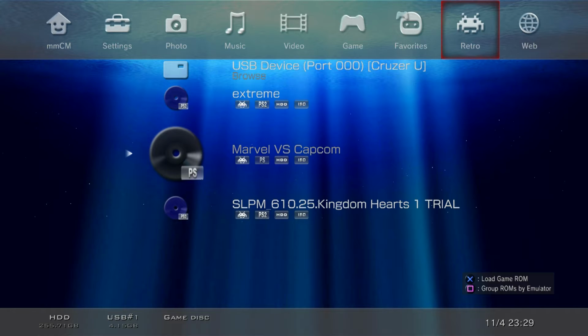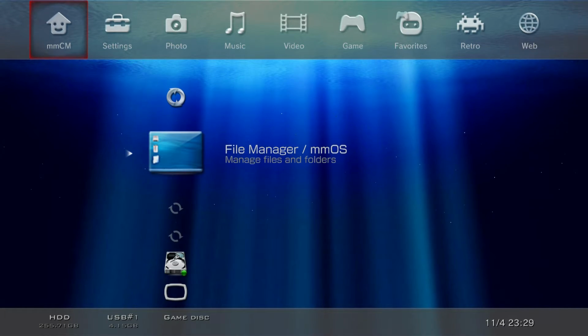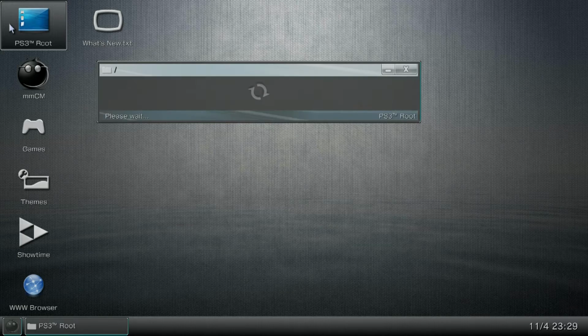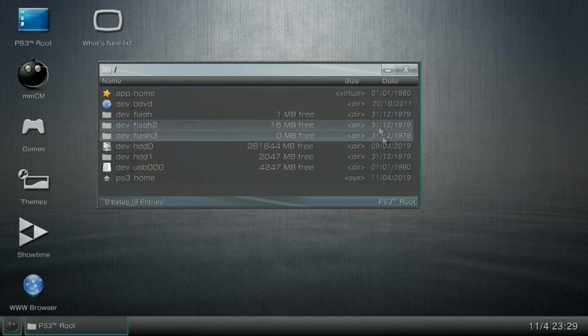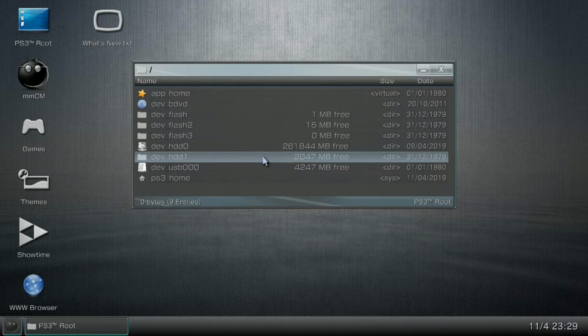And then it may take a little while for me to boot up. But once it boots up, where you want to go to now is all the way to the left, the second option where it says File Manager slash MMOS, which stands for Multiman Operating System. Go ahead and click X on that. And now you want to go to this little folder right here called PS3 root. And now you should see all your directories on your PS3.